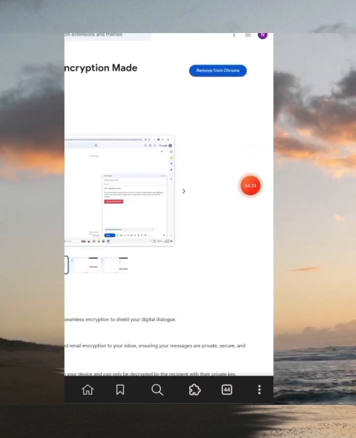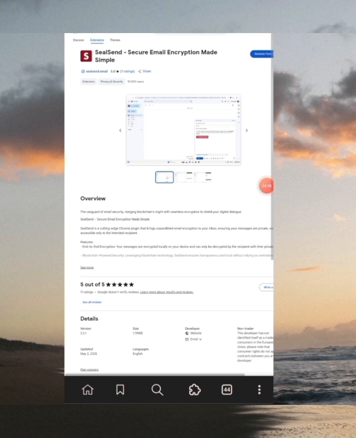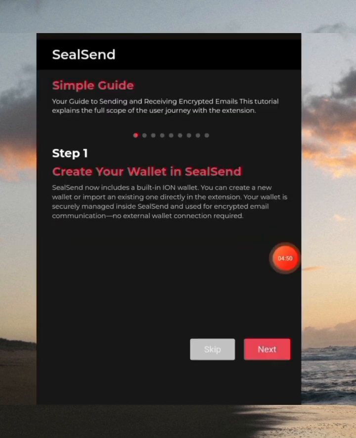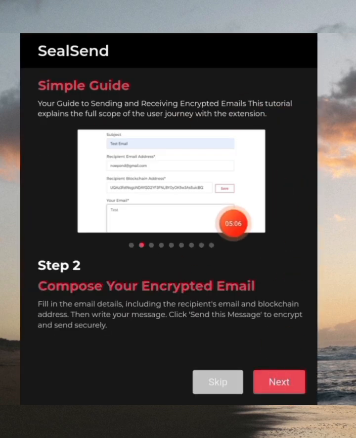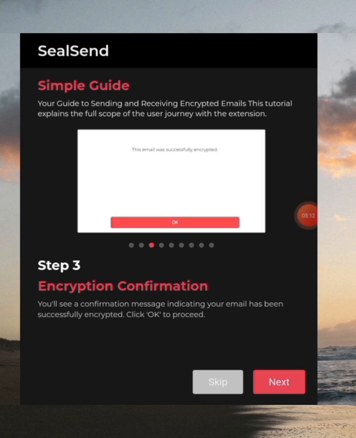Now, some extensions will automatically open once they are added. But if that doesn't happen, you can go to the Chrome extension again, then scroll through and you will find your SEALSEND. Tap on it. Now a simple guide: sending and receiving encrypted emails. So we're creating a wallet. Click on next. Compose your encrypted email. Click on next. You keep clicking on next.